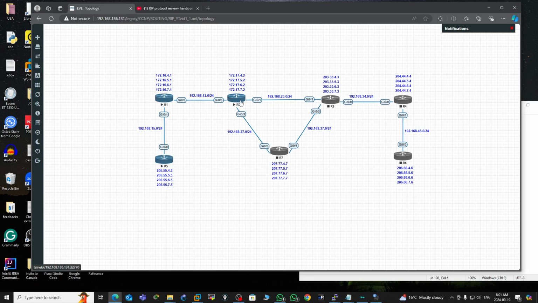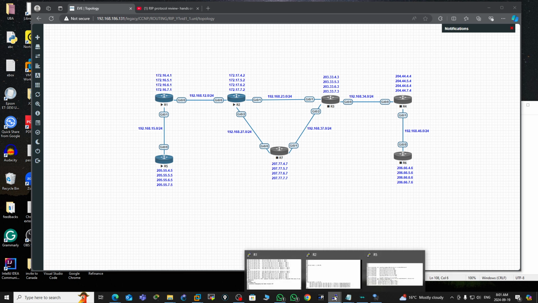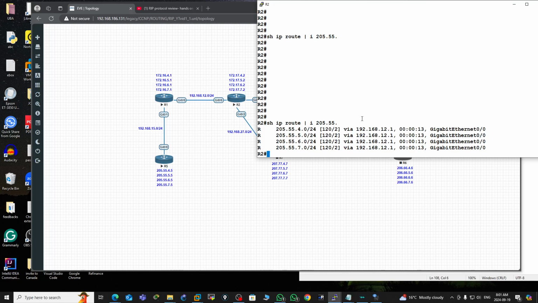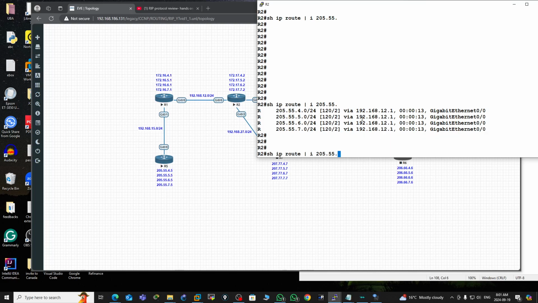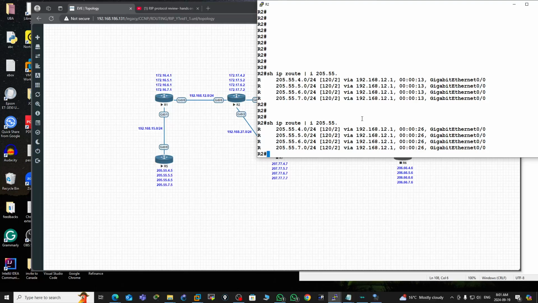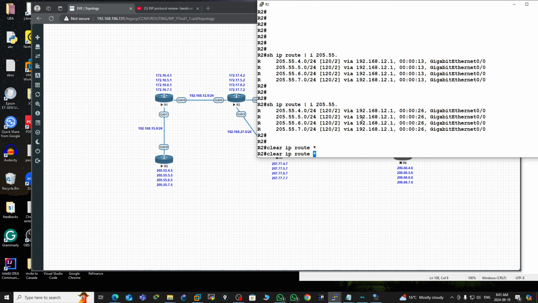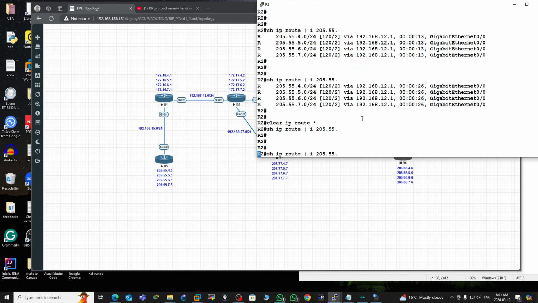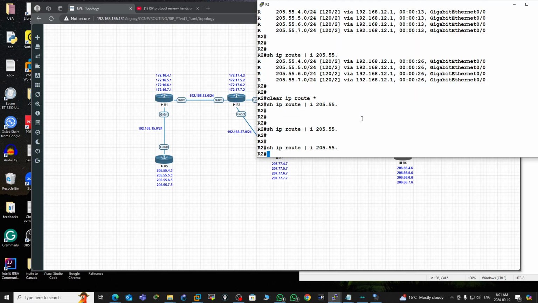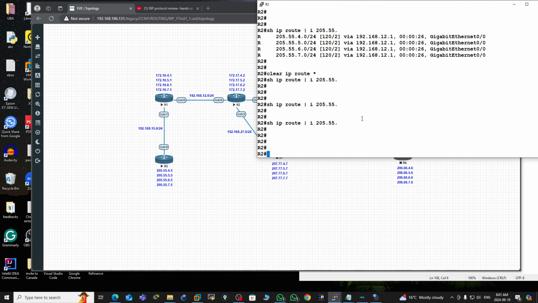So to prove that, let's go into R2, and we're going to see that on R2 we see these loopback interface routes coming from R5. Okay, let's go into R2. You see them. On this R2, if we do show IP route, including 205.55, we see these routes. Okay, we do clear IP route. Let's be sure that they're not there. Okay, those routes should be there.